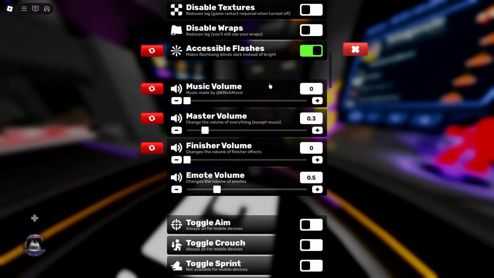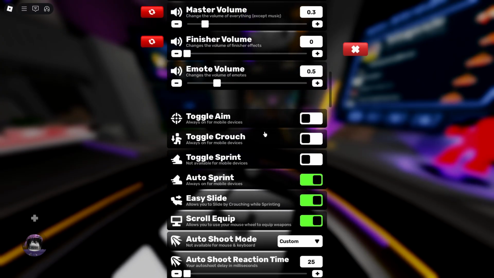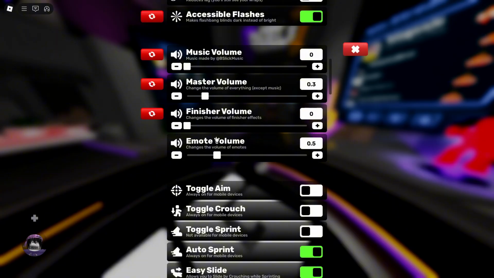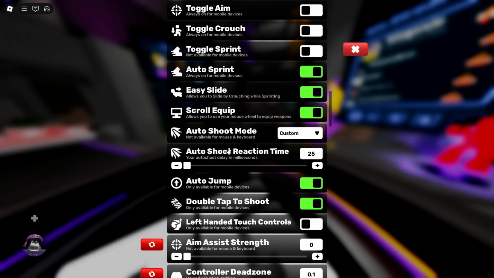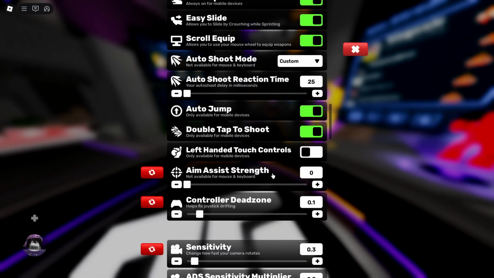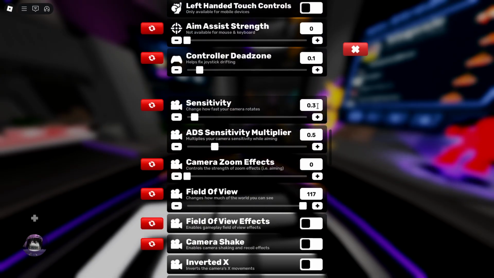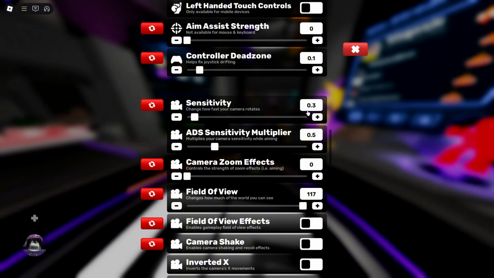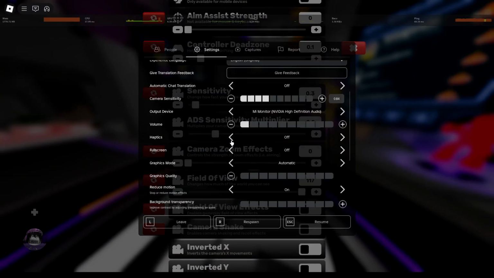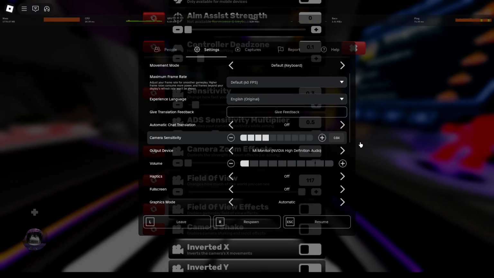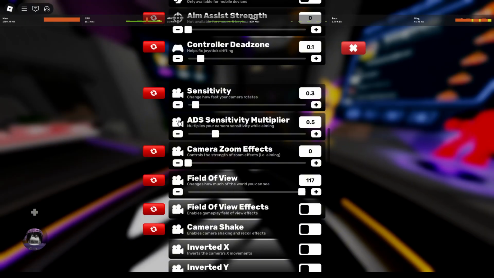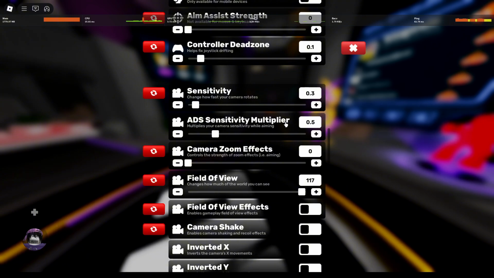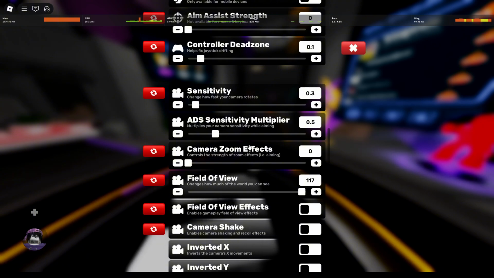I don't like the music and I don't like having high volumes, so I have that all set like that. Everything here is normal, I think. Yeah, pretty sure. My sense is at 0.3, while my Roblox sense is at 0.84. ADS sensitivity multiplier is at 0.5.